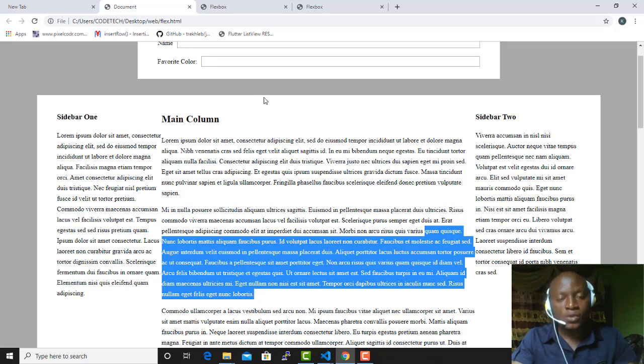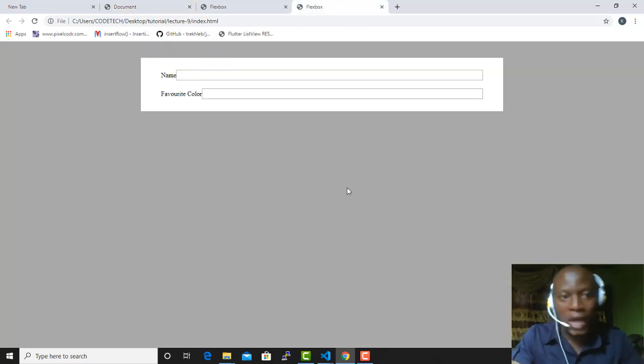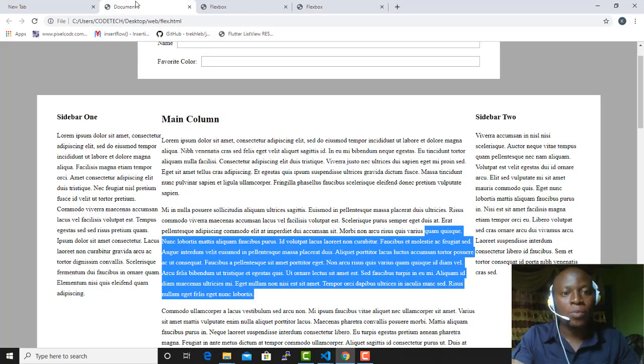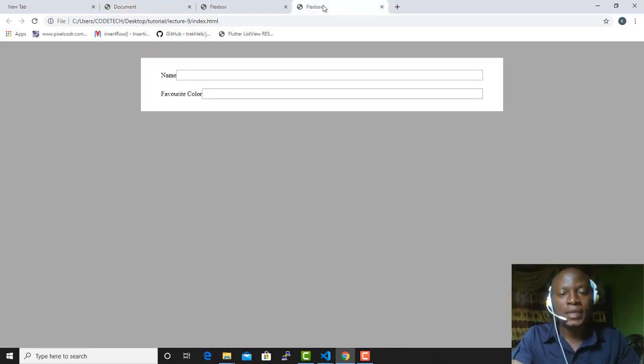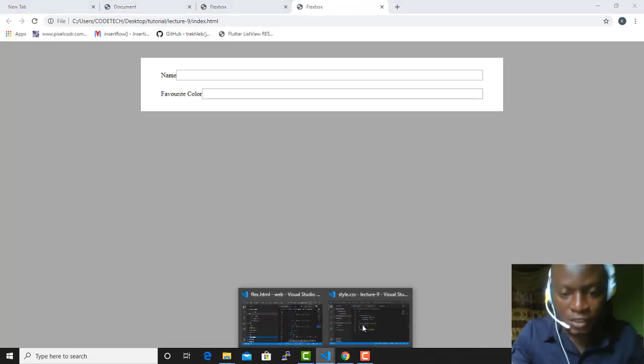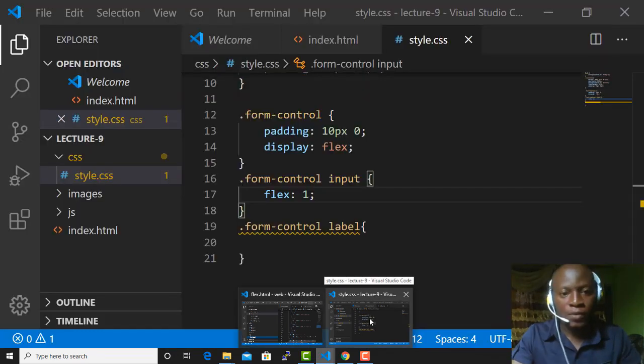FLEXBOX is really introducing a beautiful and fantastic way of doing the layout of a web page. So we're going to be looking at a 3 columns layout in FLEXBOX, which will even shed more light on what we have done in the previous class. So without wasting much of our time, let's head straight to our document and introduce the FLEXBOX 3 columns layout.